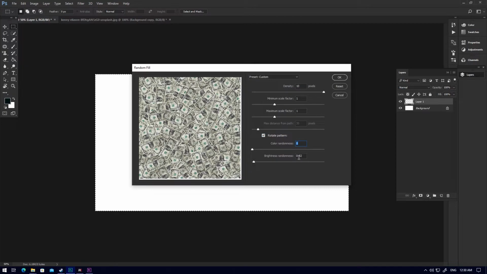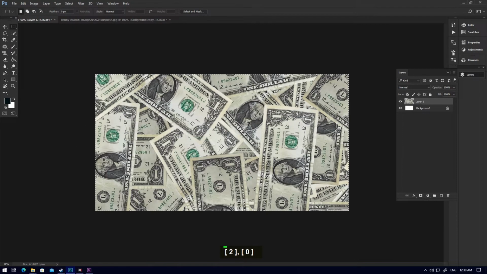Color, if you want to randomize your color like a lot of paper, but I make it 0. Brightness, yep, it's enabled here, make it 0.02. Hit OK. Here, you're done.